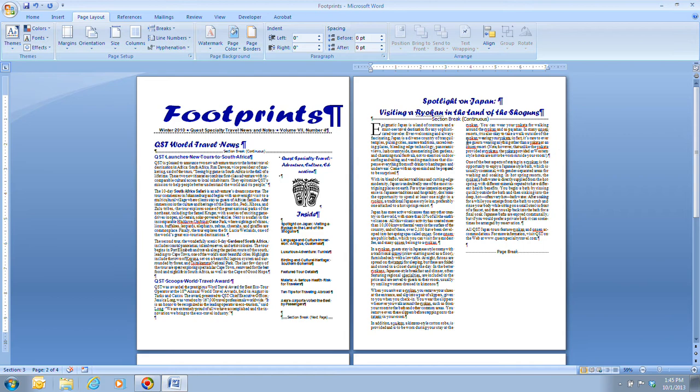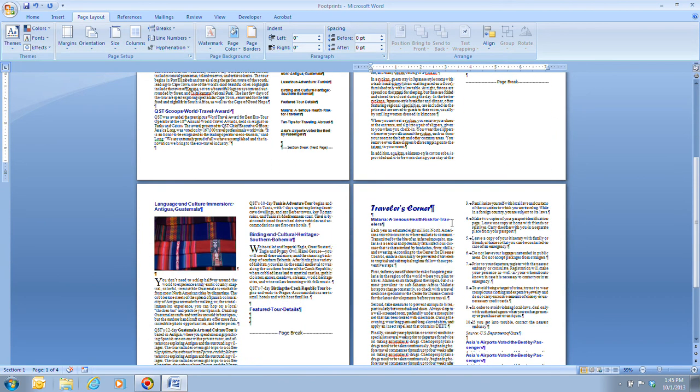It tells us in step 3 that we're going to scroll down, and now we're going to place our insertion point before "Malaria, a serious...". So we're going to scroll down, and it's right underneath the Traveler's Corner. We're just going to place our insertion point right before the word Malaria.